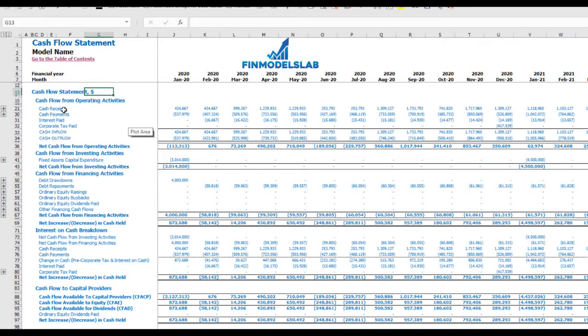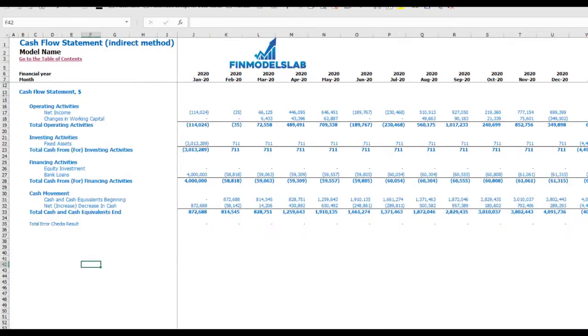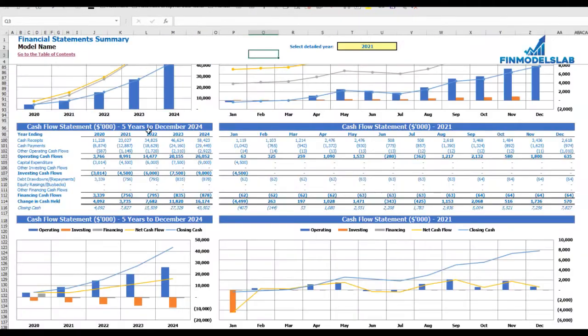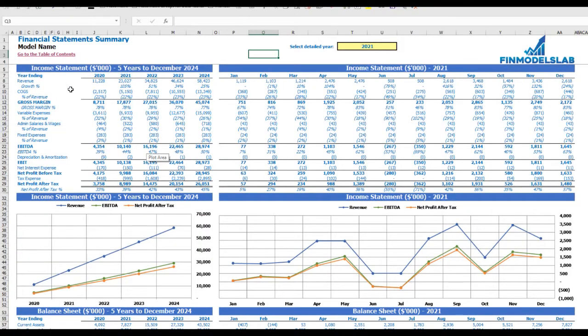On the cash flow statement, you may see your cash flow broken down by cash flow from operating activities, cash flow from investing activities, and cash flow from financing activities. The same information you may see on the cash flow statement in indirect method, operating, investing, and financing activities, but in more collapsed form. Just easier to see the information here. And the balance sheet will show you the breakdown of your current assets, non-current assets, current liabilities, non-current liabilities, and equity by its subcategories. The summary of 3 statements you may find on the Financial Statement Summary tab.